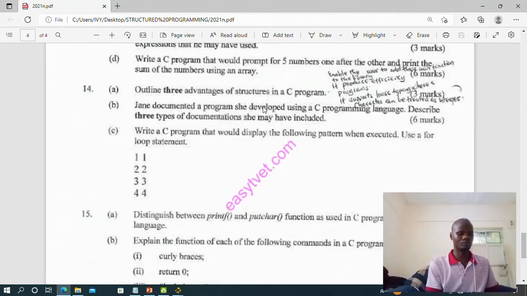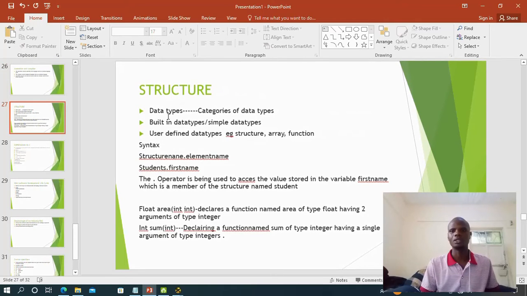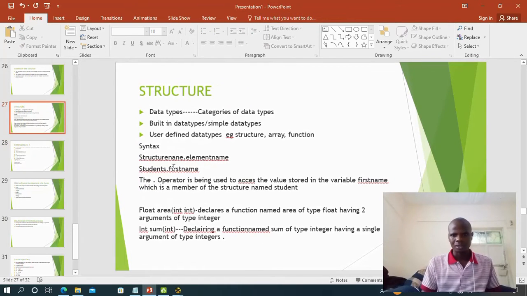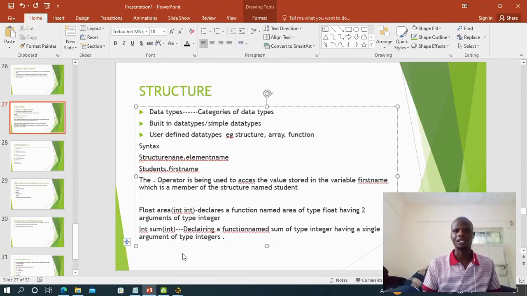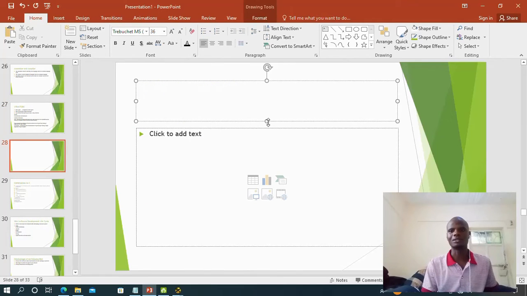I had already explained what structures are. Let me see from here the structure. The topic is data types, a category of data types where we have built-in and user-defined. So structure is... Did I even define a structure for you? Okay, let me define structure for you. Let me create another new slide here for you that still talks about structure.